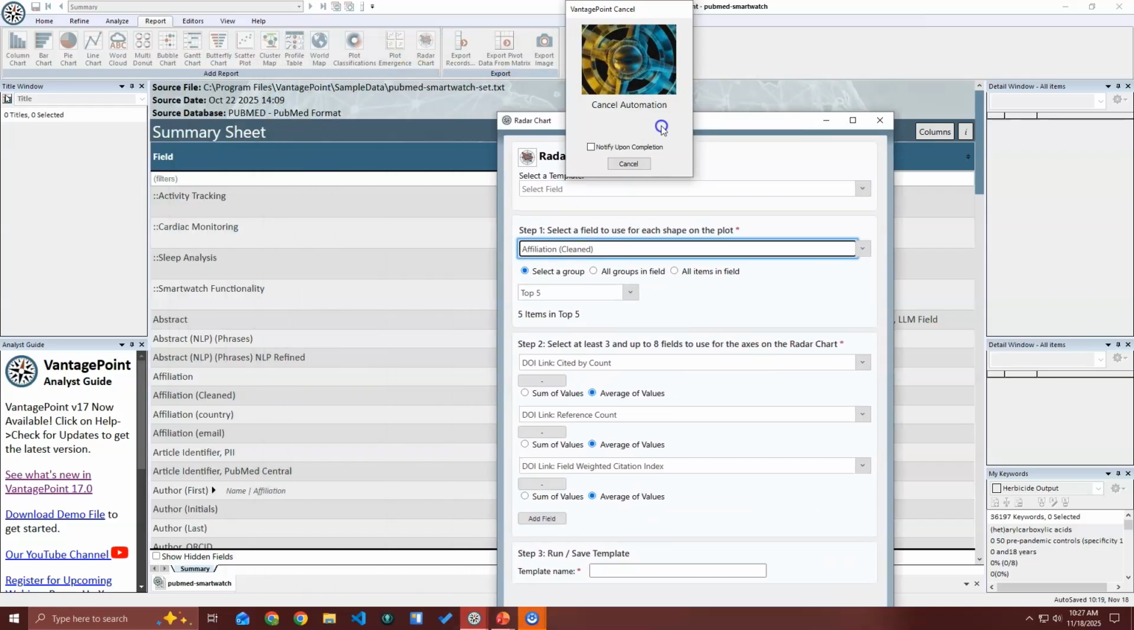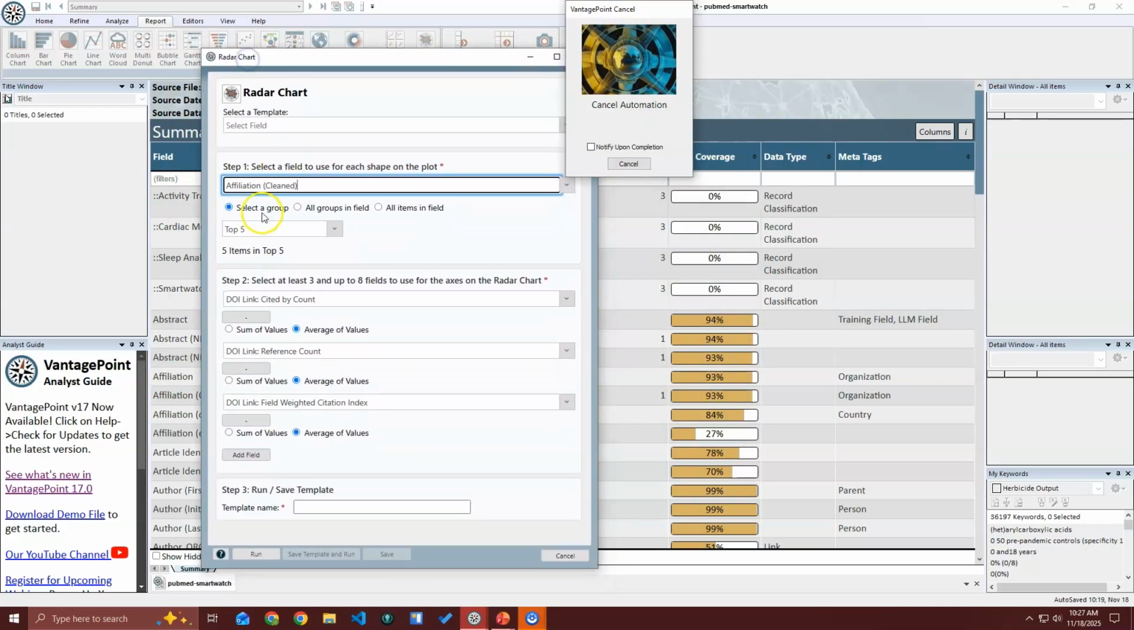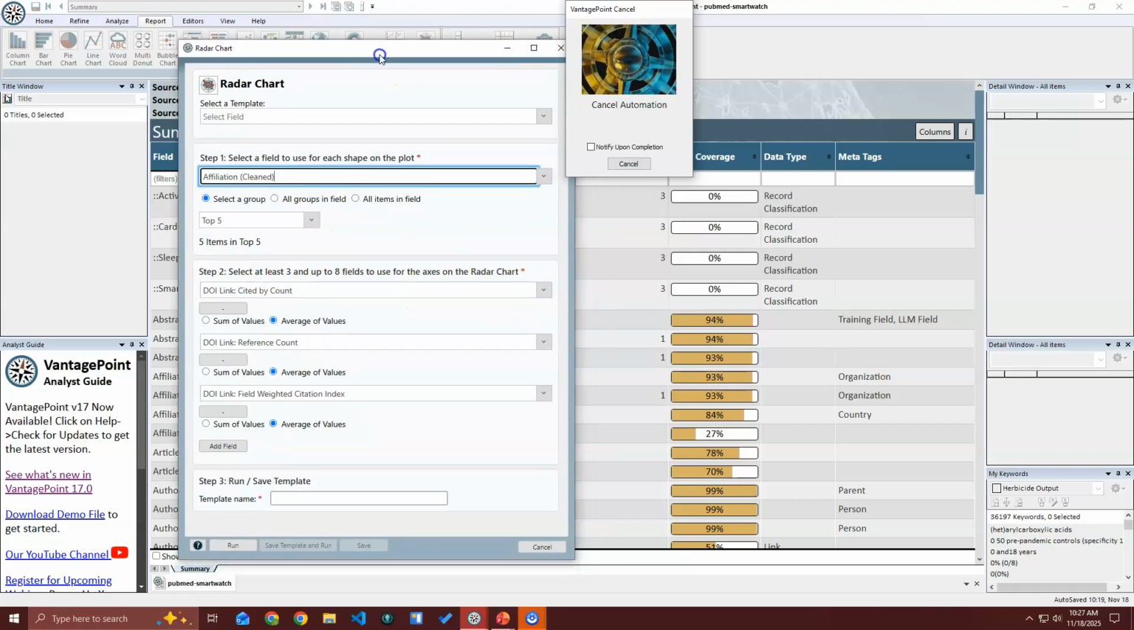So here I'm using the affiliation clean field, which is organizations. I've created a group of top 5. I'm going to use that. And then here I select between 3 and 8 fields to represent the axes on the radar chart. So again, I've selected my cited by count, my reference count, and my field-weighted citation index. I'm using averages for all of these.